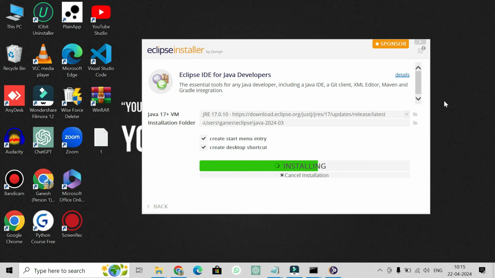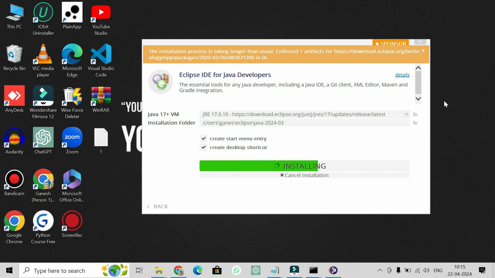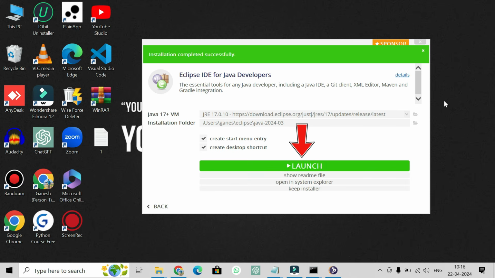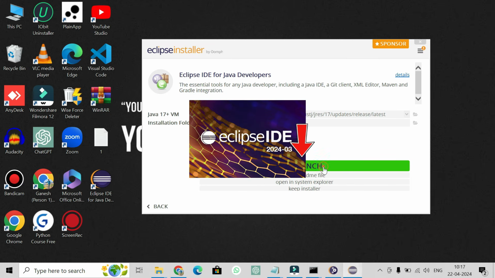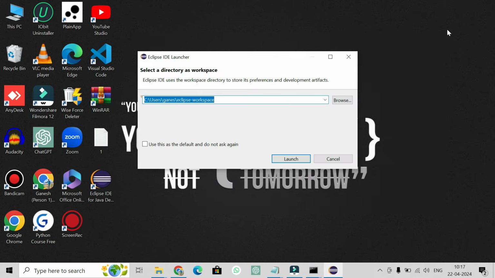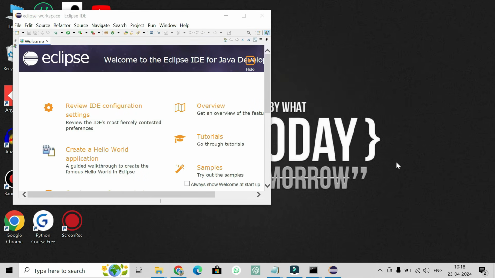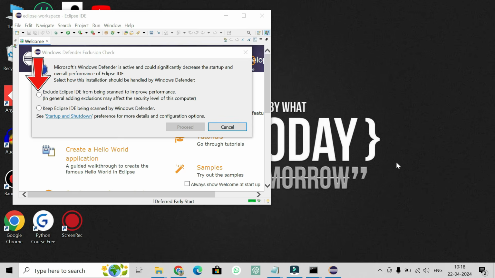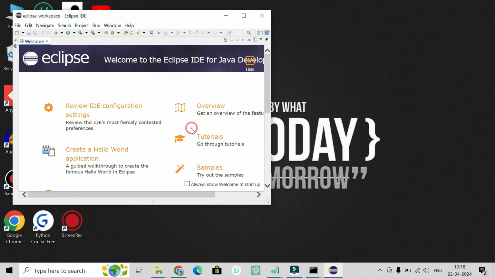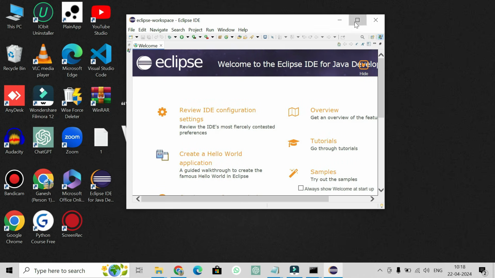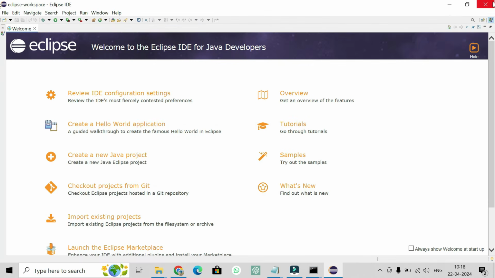Just wait until the installation is done. It takes 10 to 15 minutes. It also depends on your Wi-Fi connection. After the installation is done, just launch it, click on the launch button. So finally our Eclipse IDE is ready to use. Click on the launch button and see here our Eclipse IDE workspace. So click on the first option and proceed, and just wait, and see here the Eclipse workspace is there. Okay, you can use it. How to use it, I will tell you in the next video.